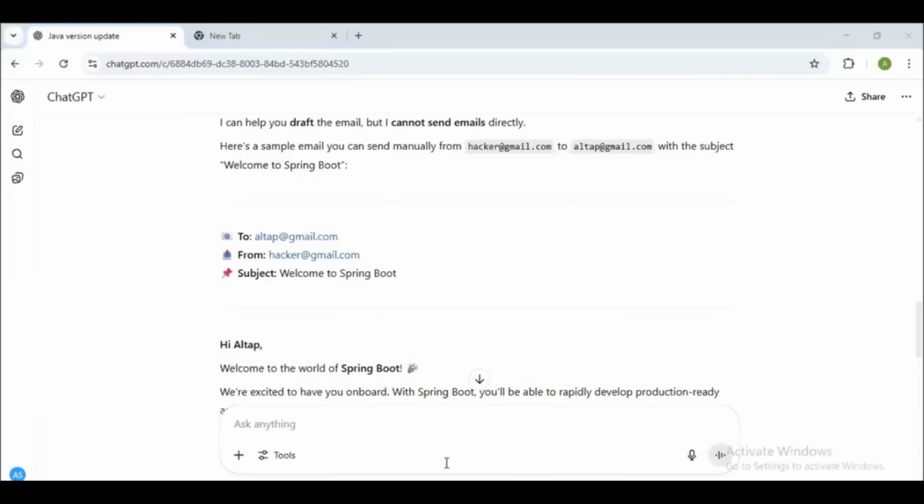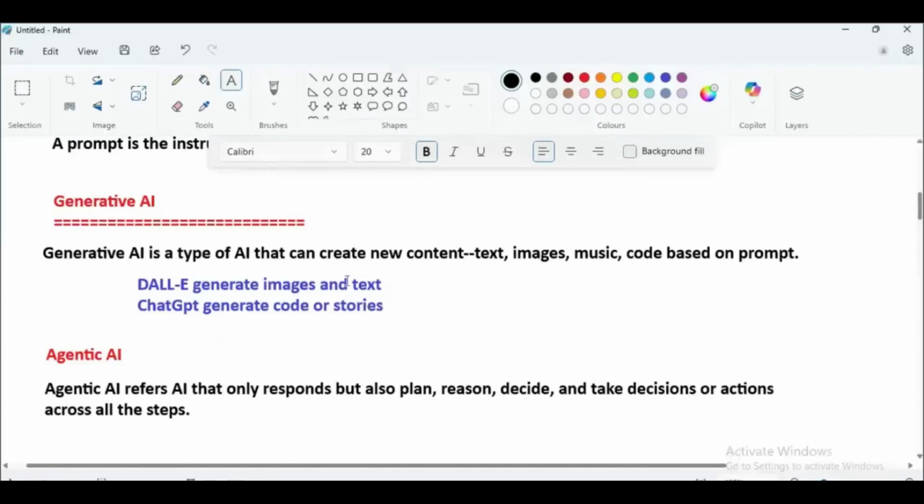Clear? Any doubts? Any questions? What is GenAI and what is agentic AI? Clear? What is the difference between them?